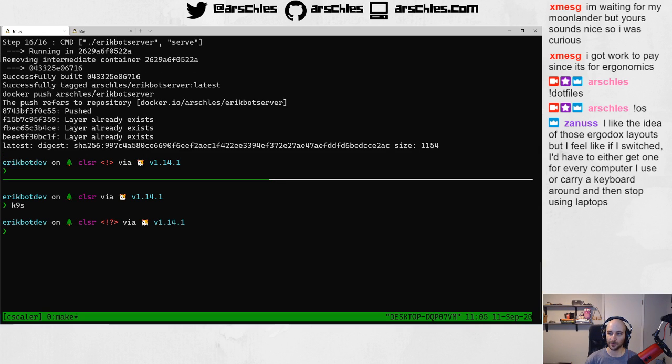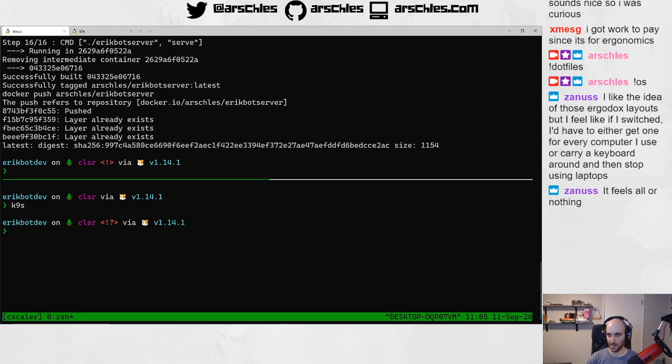Xanax likes the idea of the Ergodox layouts. You feel if you switch, you get one for every computer you use, or carry a keyboard around and stop using laptops. Yeah, I'm so surprised going from Windows to Mac even. Just the difference between the command key and the control key, how hard it is to switch off the muscle memory. Because I use a Mac sometimes in the morning. Just that one tiny little change makes things so much slower when I go either way. I couldn't imagine moving my arms from this to this and back and forth with an Ergodox layout. It feels all or nothing for sure.